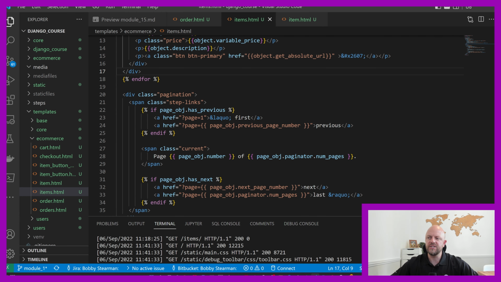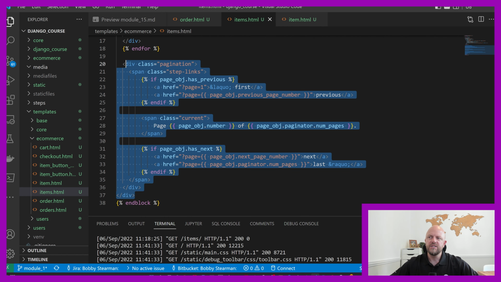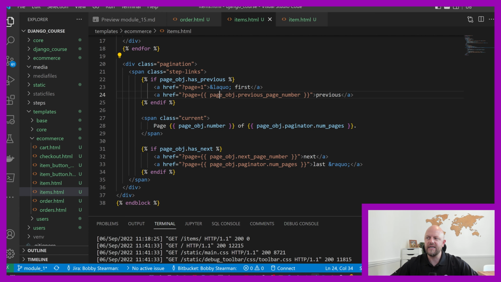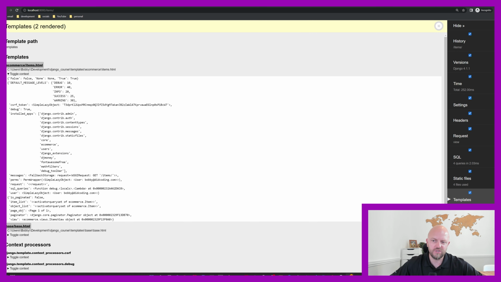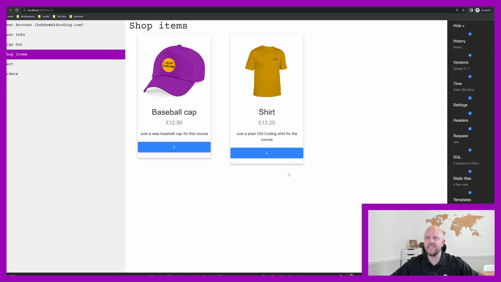Cool. Then we've got pagination. So this is straight from the Django website. So I've just constructed that to say, look, if page object, previous page number, now we've got access to all of this. We've got access to all of this in template context, page object, paginator. So it's all added into the context by the list view. That's why I like using them. Okay, so that's the list view.